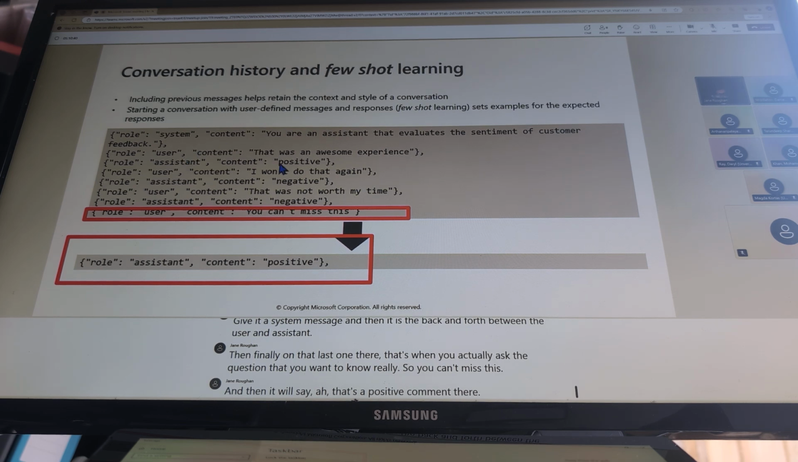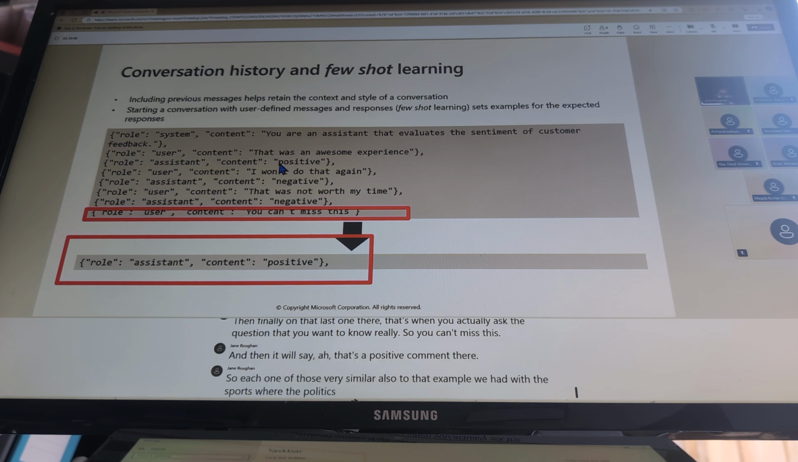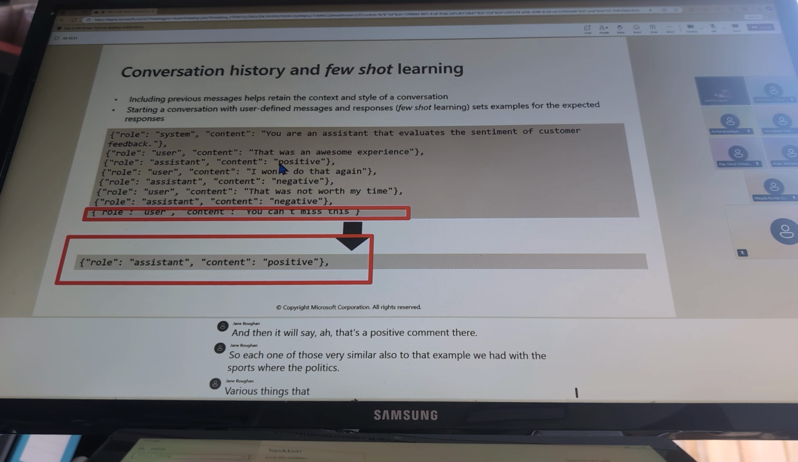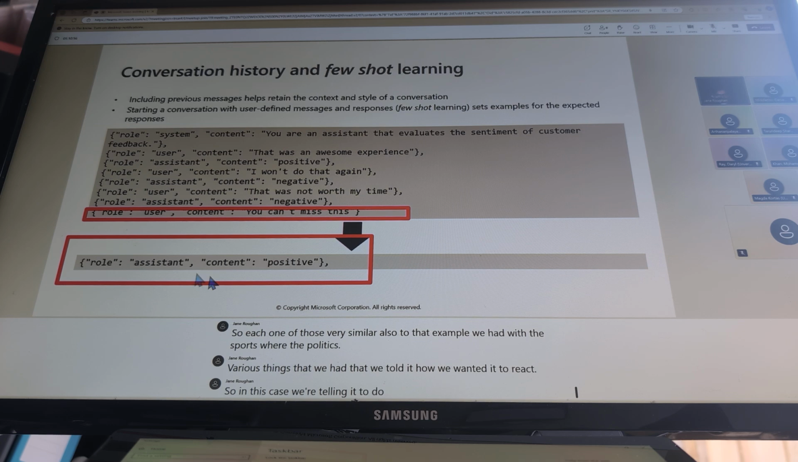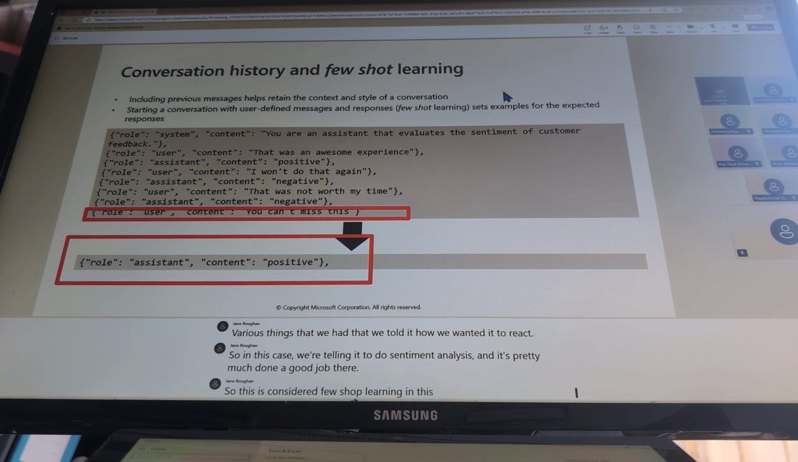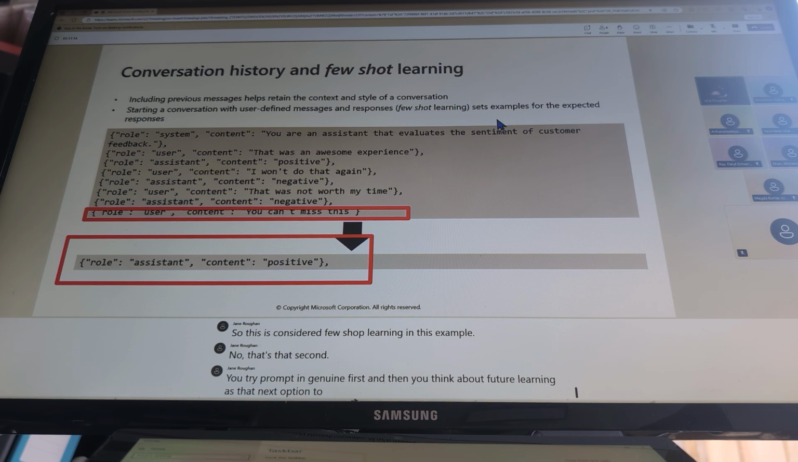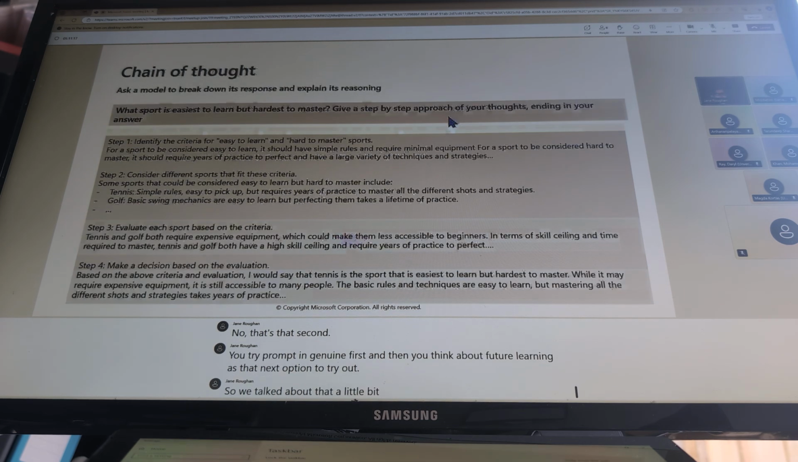So each one of those is very similar also to that example we had with the sports, weather, politics, various things that we told it how we wanted it to react. So in this case, we're telling it to do sentiment analysis, and it's pretty much done a good job there. So this is considered few-shot learning in this example. Now, you try prompt engineering first, and then you think about few-shot learning as that next option to try out. So we talked about that a little bit earlier too.